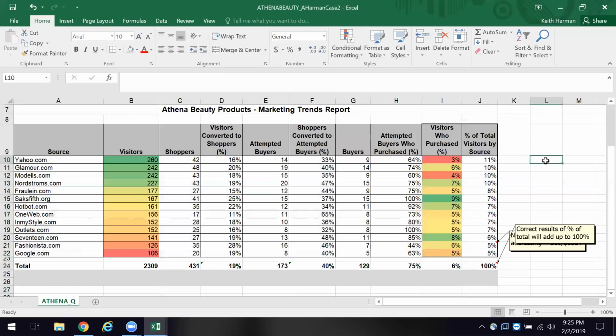And isn't that interesting? We have these websites that are sending a lot of visitors. We're getting a lot of visitors from Yahoo, Glamour, models, Nordstrom's. Those account for 900 of the 2,300 total visitors, almost a third of them. But they have pretty abysmal records in terms of the buyers. But let's stick with, instead of percentages, let's stick with raw numbers.